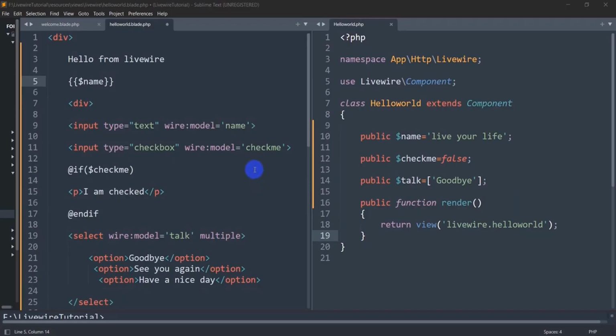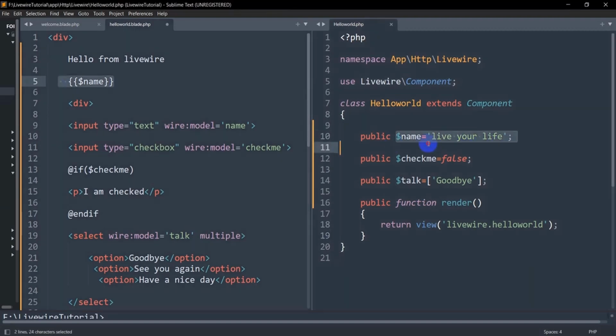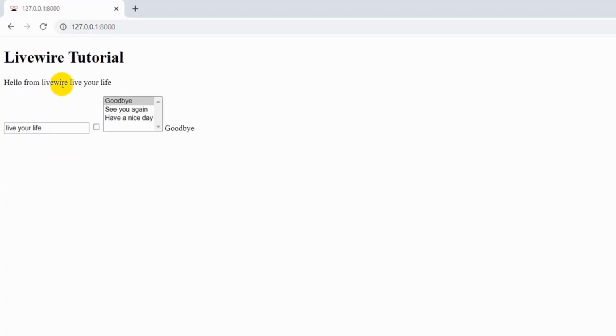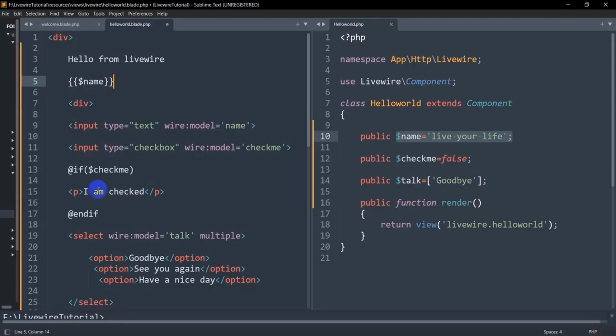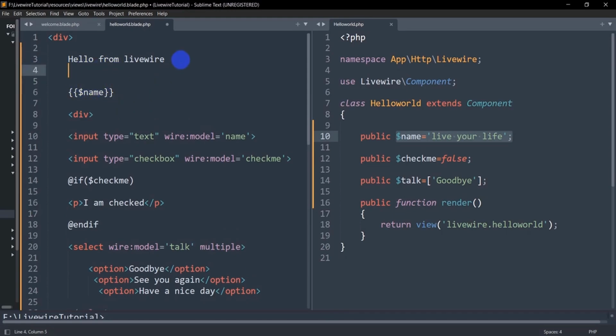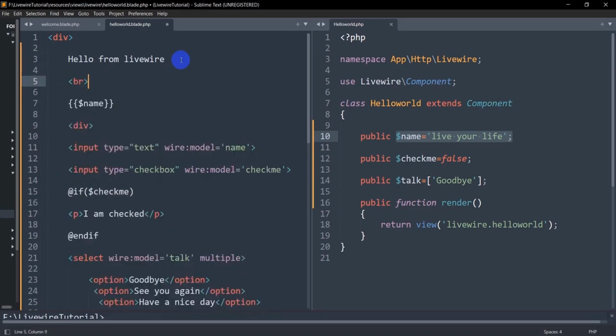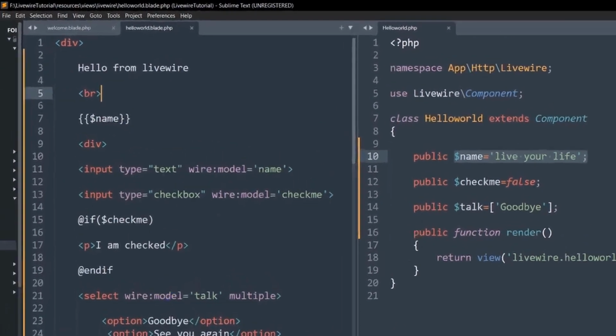In the previous tutorial, we saw data binding in Livewire, and in this tutorial, we're going to see some method and action in Livewire. So here you can see we are showing the name over here, and we are sending the name over here, which is this Livewire name. So here, what we'll do is that we'll have a button over here next to the name, and if we click that button, it will reset the name to something else. And let's just add a BR tag over here, just so that we can understand that name properly.